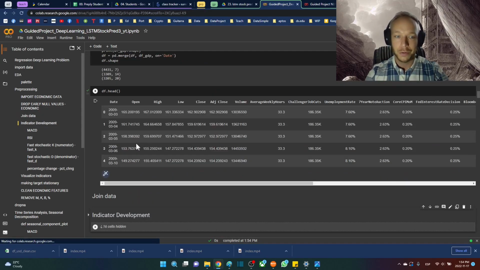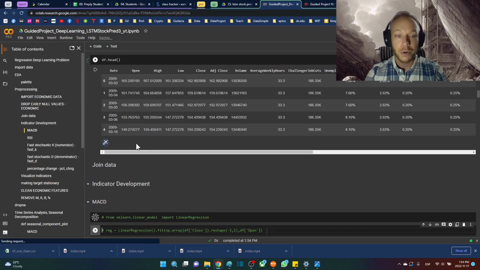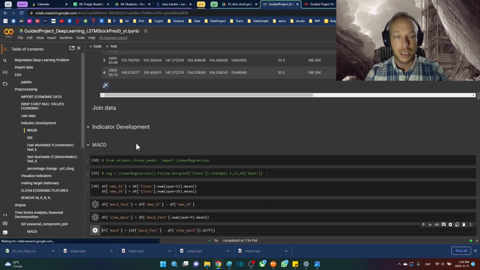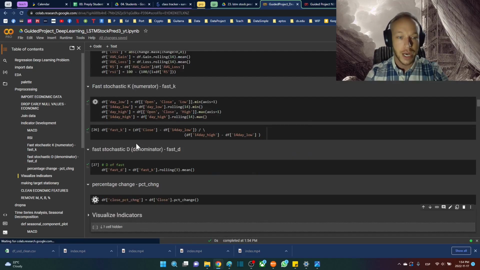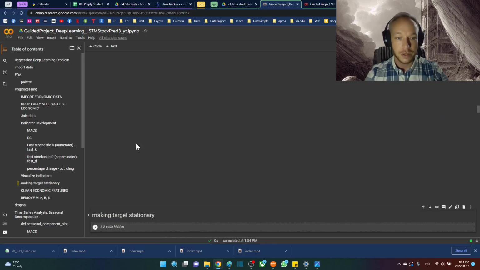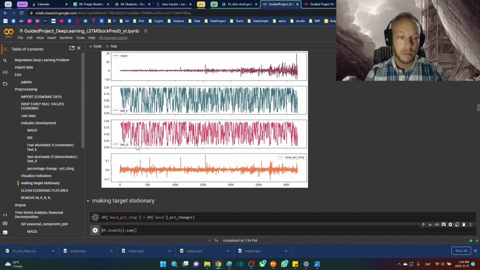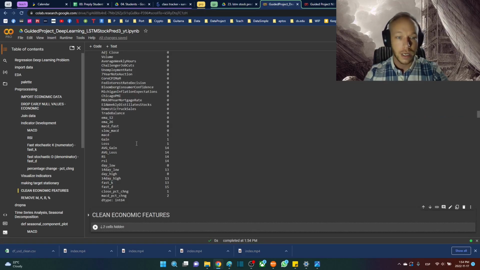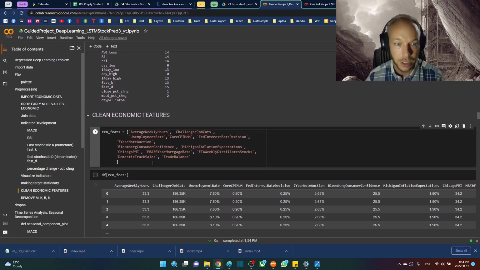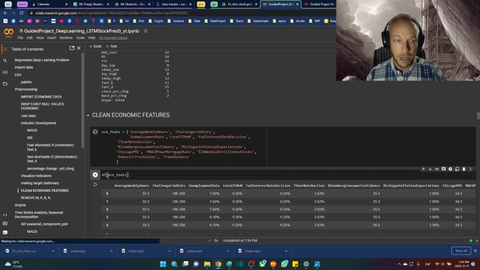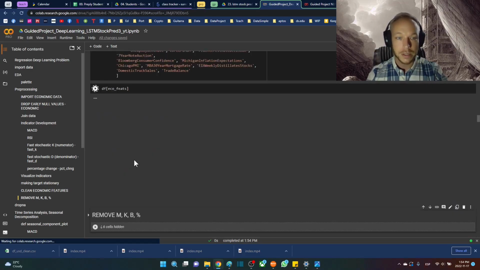And don't worry, we're going to get to the coding that we're all going to do together. Okay. So we do that, we do the head. I just want to make sure that we go through the stuff that we've done before. We'll go quickly through this. We're going to look at the indicator development that we did before, fast stochastic, and visualize those indicators. Okay. And then we make those stationary. And then we're going to look at the economic features right here. Okay, so we have a list of the economic features. We're just going to take them out of the data frame right here. We make a little list, look at those.